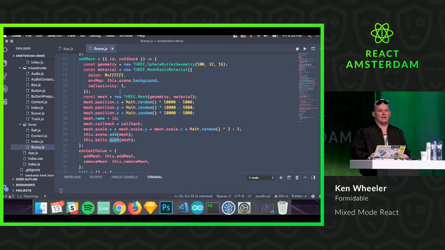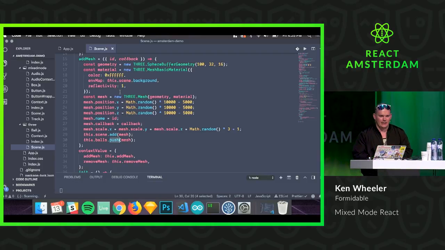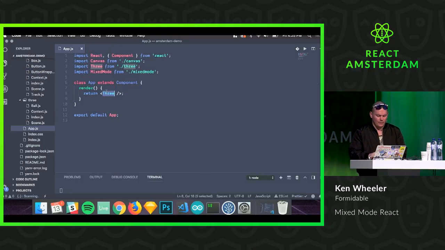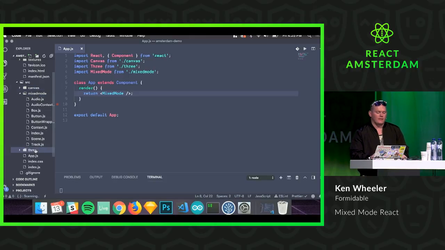So I do have one last demo that's kind of fun. We've been rendering individual things so far, but we haven't mixed any of it yet, and that's what I intend to do. So if we hop back, nice. Okay, let's close this out. I have a mixed mode demo.